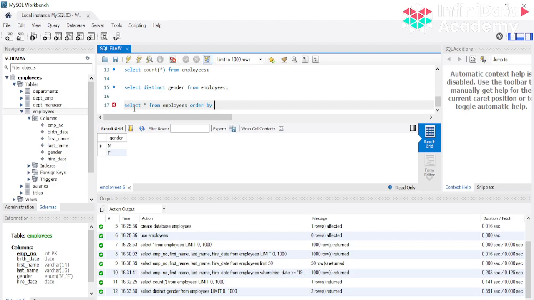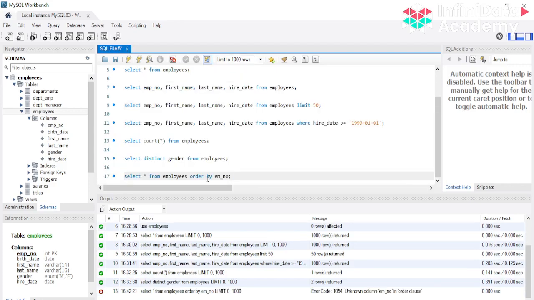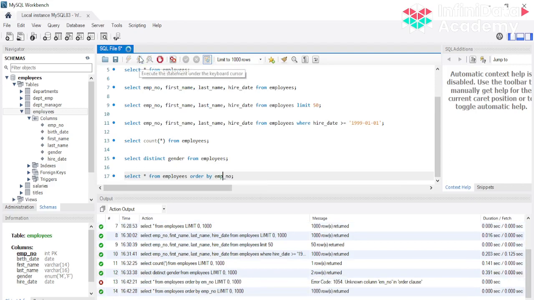अब हमें सर्टेन कॉलम बेसिकली हम उसको एम्प्लॉय को बर्थ डेट के अकॉर्डिंग भी ऑर्डर कर सकते हैं एज वेल एज दी हायर डेट. So let's order them by employee number, right? And as well as you can do it by multiple employees. Wait, sorry, there is a typo over here. Let me run this again.